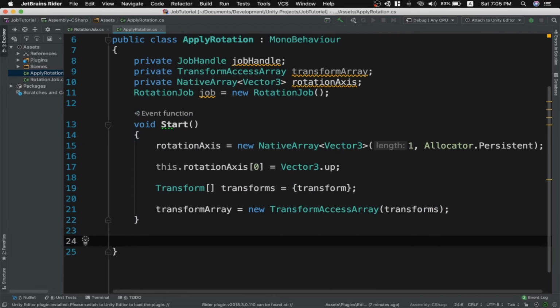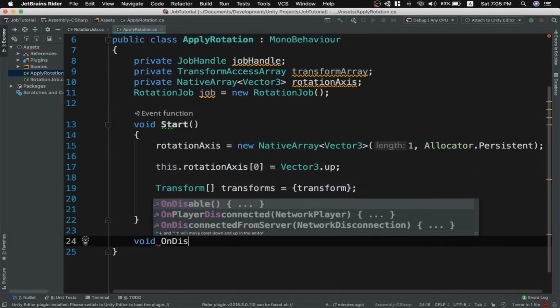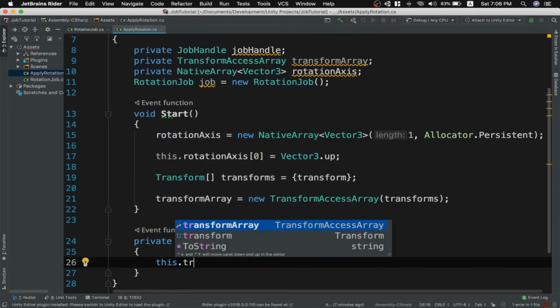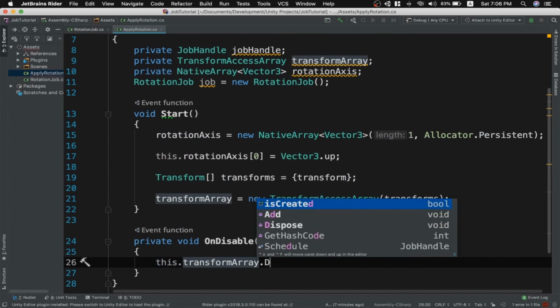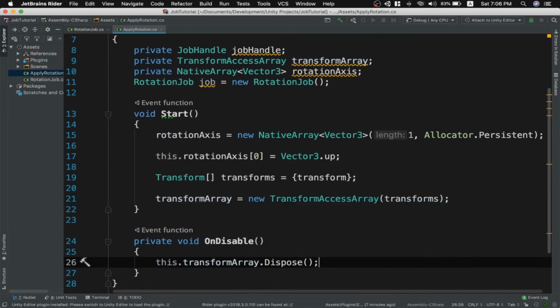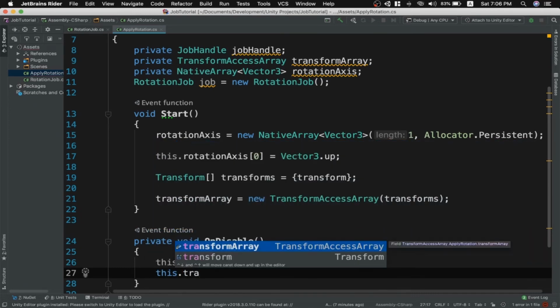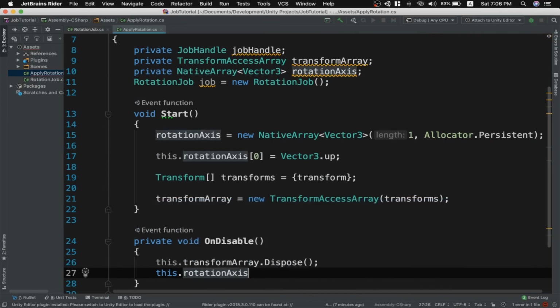The next method we need to create is void OnDisable. This is an alternative to OnDestroy or OnApplicationQuit. Write transformArray.Dispose. This will close the connection to the native container used and prevent memory leaks. Write rotationAxis.Dispose for the reasons previously provided.